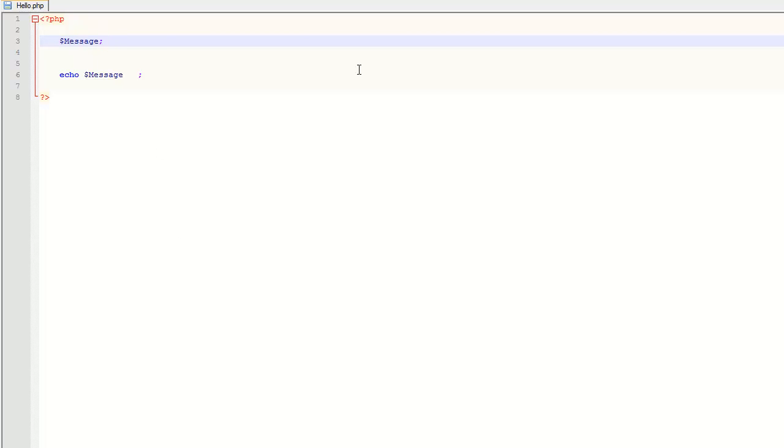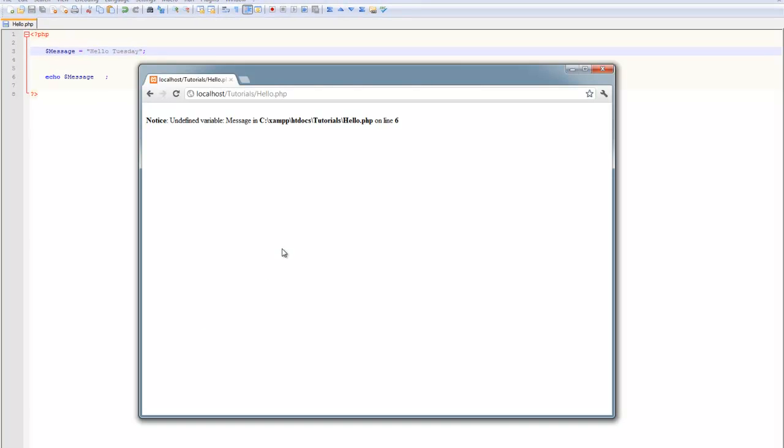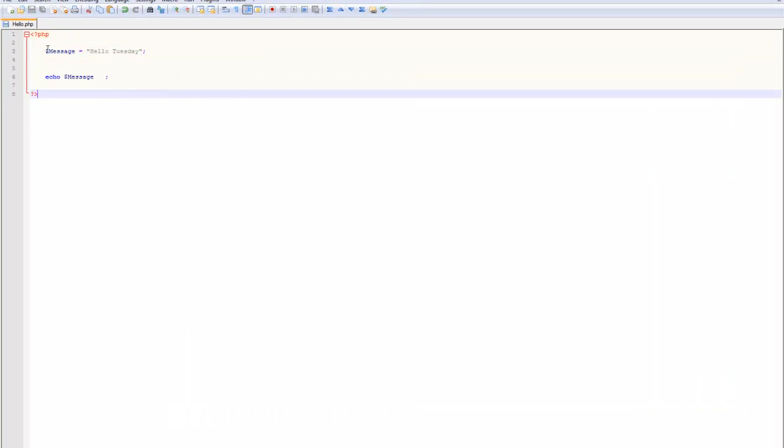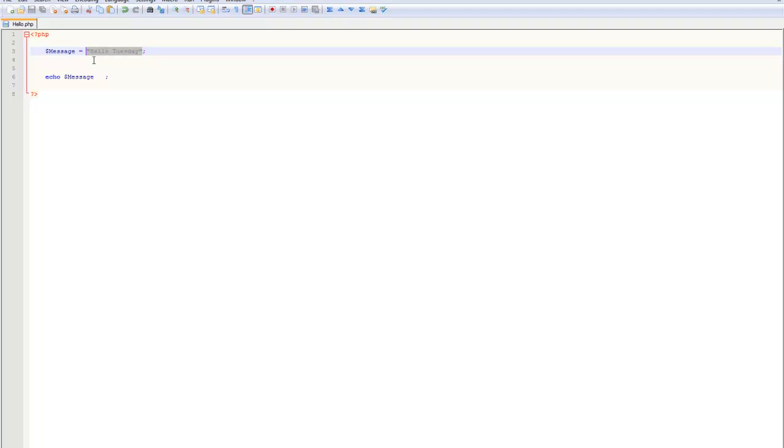But if we go hello Tuesday, I think it was. I forgot. Save that. Refresh it here. Hello Tuesday. Now what this is saying is we have a container here called message, and what we want to put into that container is the sentence hello Tuesday. Now again, we're printing here, we're telling PHP, look, we have this thing we want you to show on our browser, can you please do that? I'm making sure to end each statement with a semicolon, otherwise it won't work.